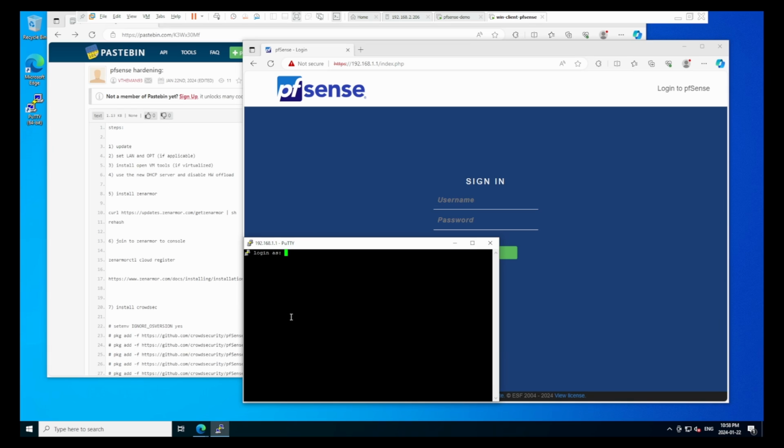Now that pfSense is back up and functional, go ahead and log in to pfSense, preferably with an SSH terminal of some sort, because we are going to need access to the console. For me, my favorite SSH terminal of choice is PuTTY. So I am going to go ahead and log in with PuTTY. Oopsie daisy, what did I do?